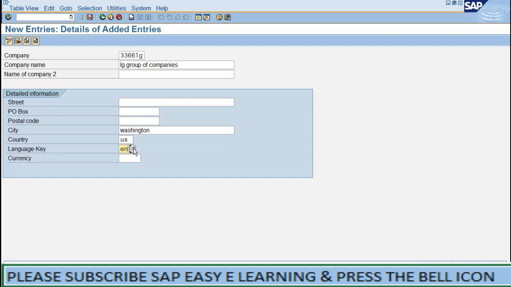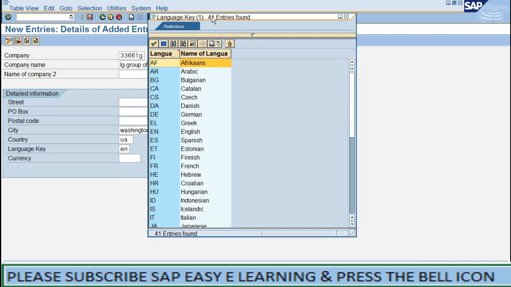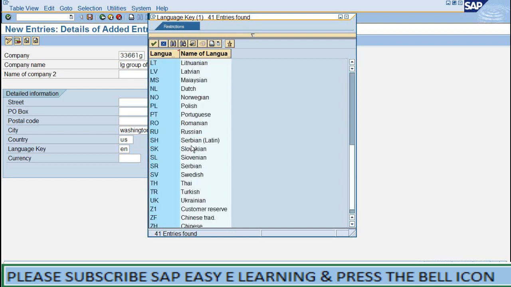Then suppose, let us assume that we are going to configure for a company in Japan. Let us assume that that Japanese company wants to use Japanese language only. In that case, we have to enter the identification for Japanese language. So if you press F4, you can see again the languages. 41 entries found. In the first class of navigation, I said the SAP software was developed in 41 international languages. So these are the 41 international languages. So if you want to use Japanese language, you have to enter JA.